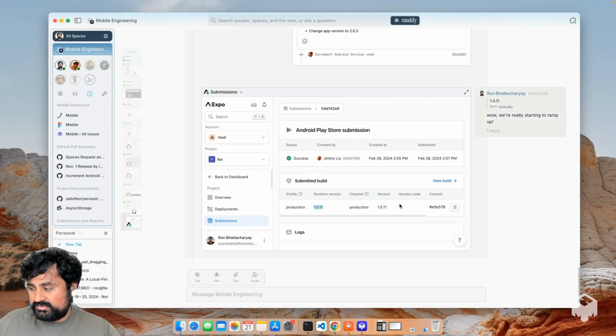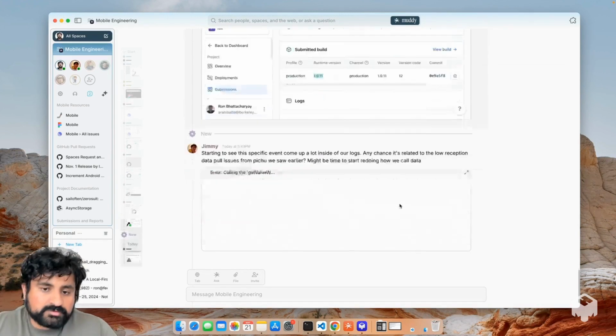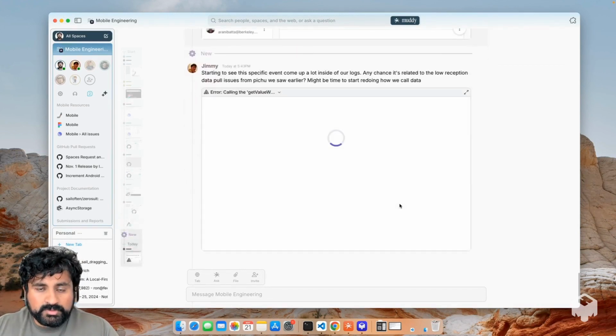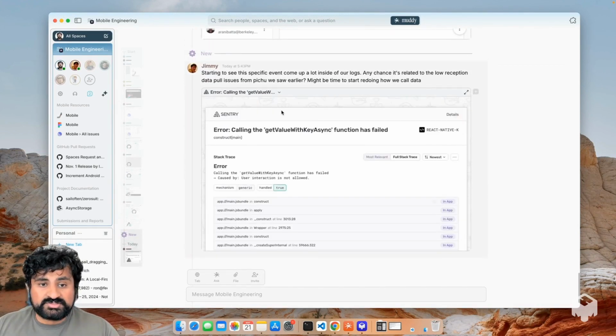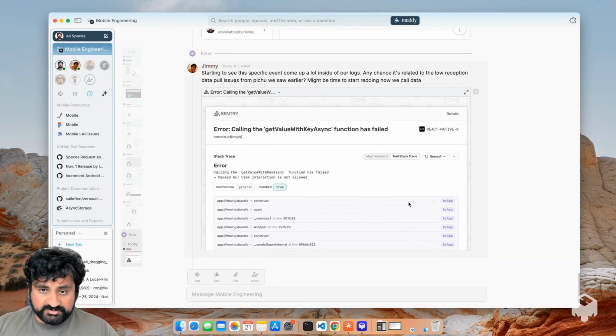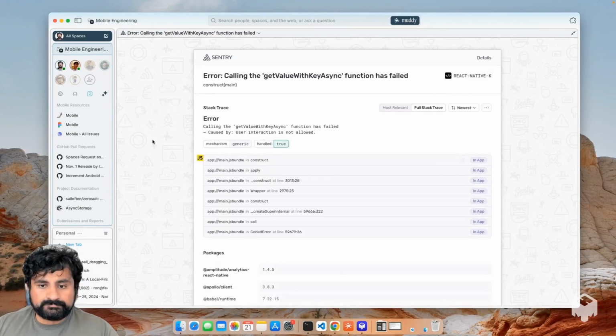Muddy also makes it really easy to start working with material that people send me. So when Jimmy sends me this specific Sentry ticket, I actually get the Sentry incident right inside of his message as well. And once again, I can just blow it up if I need more space and start using it like a normal tab. Muddy makes it really easy to stay organized while working with others.